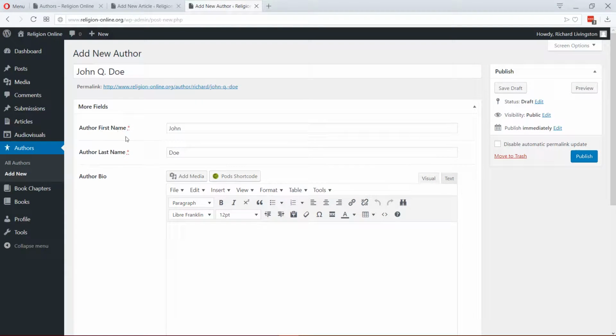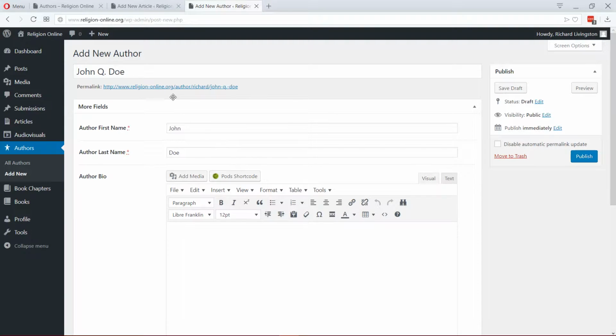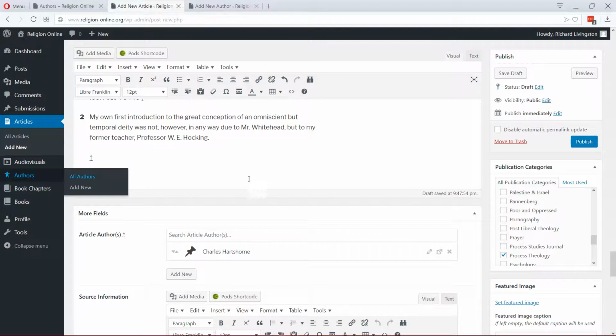By the way, the reason we put first name and last name in separately is that it helps us sort their names on the site a little bit better. And then once you've got those things, the title, the name, and the bio information, you can go ahead and just click Publish. And then the author will be in the system. I'm not going to publish this one, but that's how you do that.